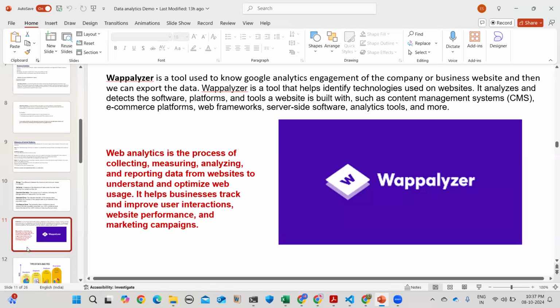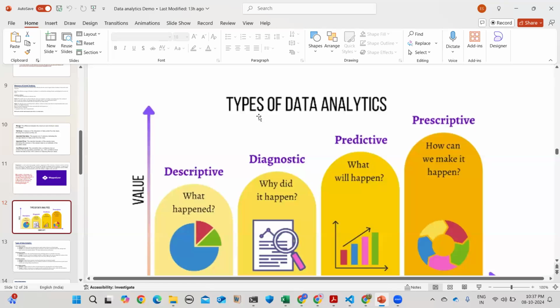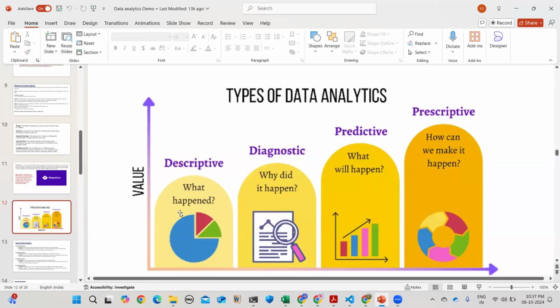The important thing is to understand the types of analytics. We have four types: descriptive, diagnostic, predictive, and prescriptive. Using historical data, the past data only, for our analysis is known as descriptive. Diagnostic is finding the reason why something happened, the reason for the previous data.